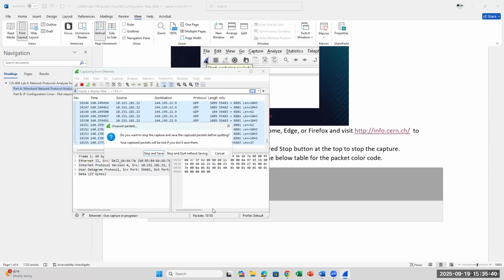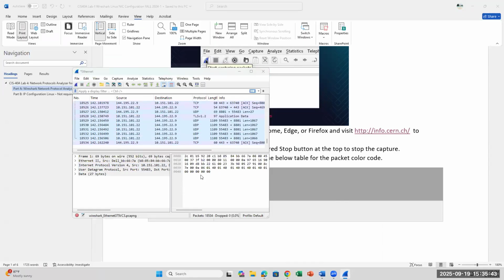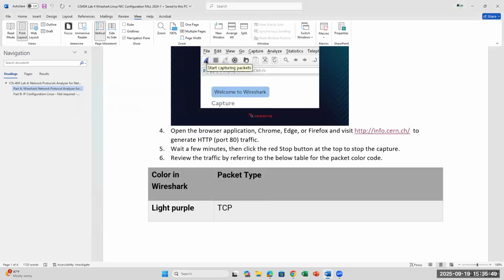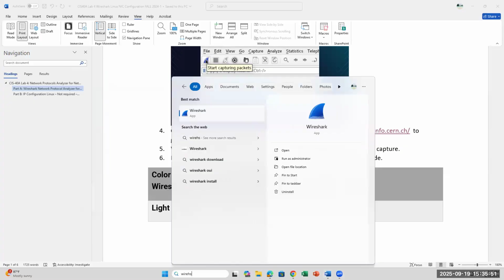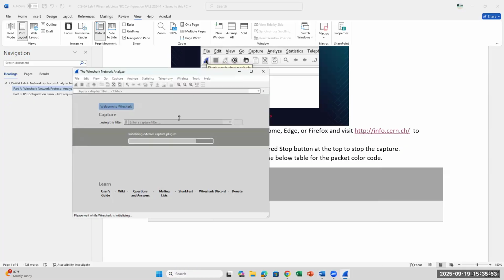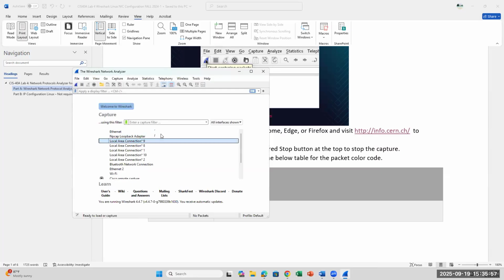So again, right, let me restart it so that way you can catch up. So I first open up Wireshark. I select my adapter. Right now I'm using Ethernet. So it's going to give you a bunch of adapters. You want to make sure that your adapter is connecting.